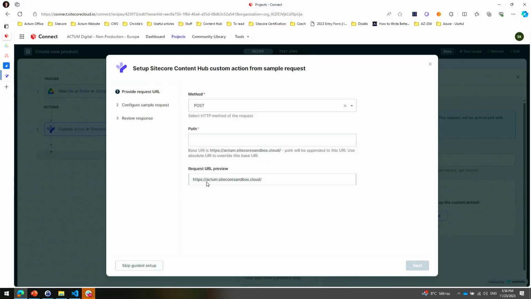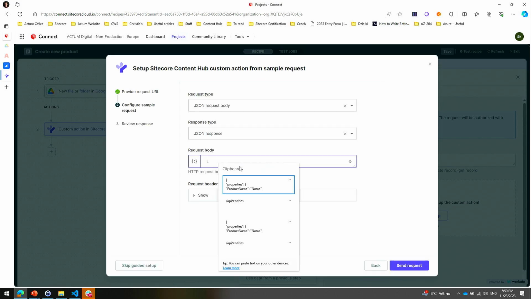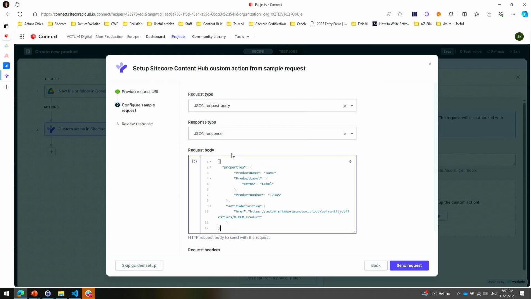Okay, I'm going to select those two. So the path will be API entities. I will be creating a new entity, so hence the post method, and the request body. I will create a product with 3 properties: name, label, and product number.